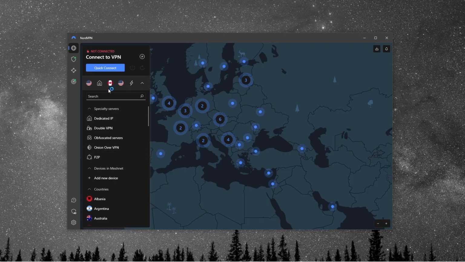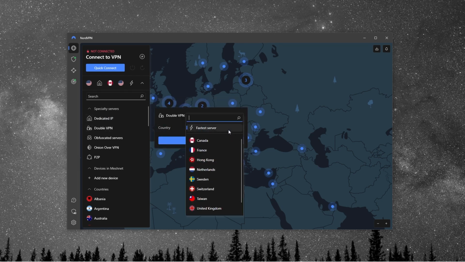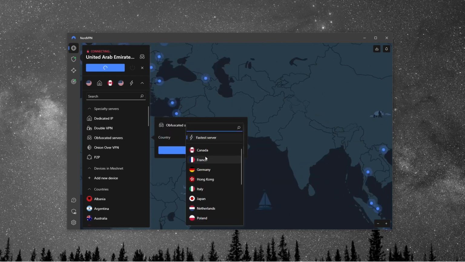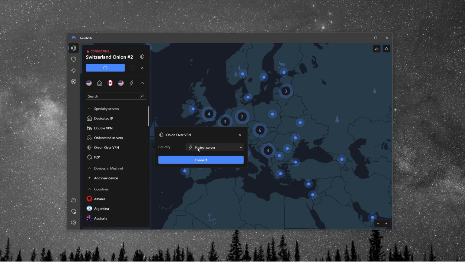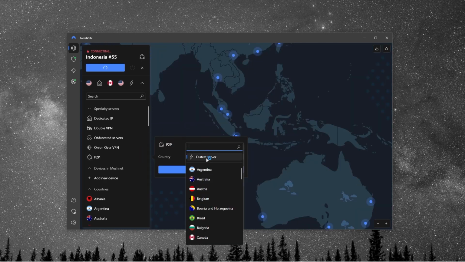You also get specialty servers such as dedicated IP servers, double VPN servers, which encrypt your traffic twice for double the encryption. You also have obfuscated servers if you're having trouble connecting to Nord from a censorship-heavy country, onion over VPN servers for Tor users, and peer-to-peer optimized servers for torrenting and peer-to-peer activities. And all of these specialty servers can, of course, be useful in the right situation.